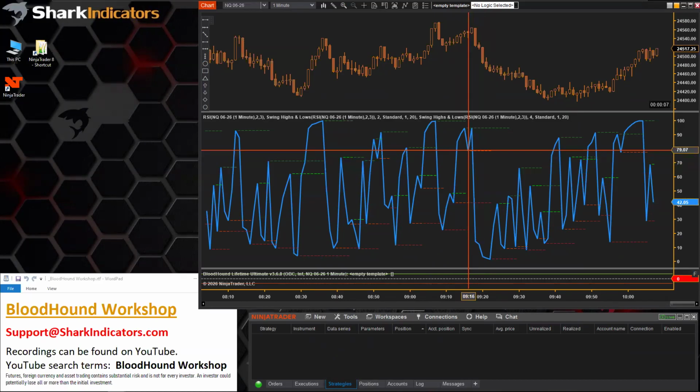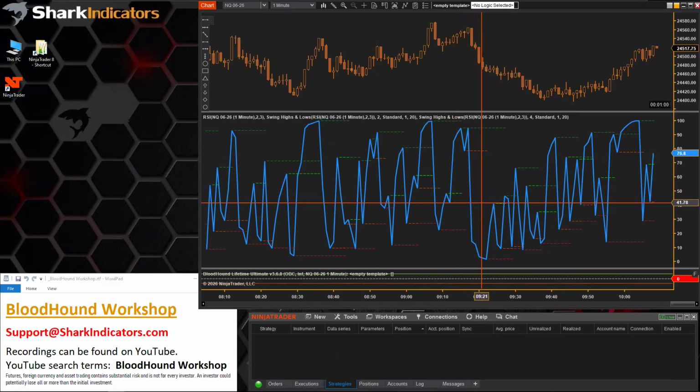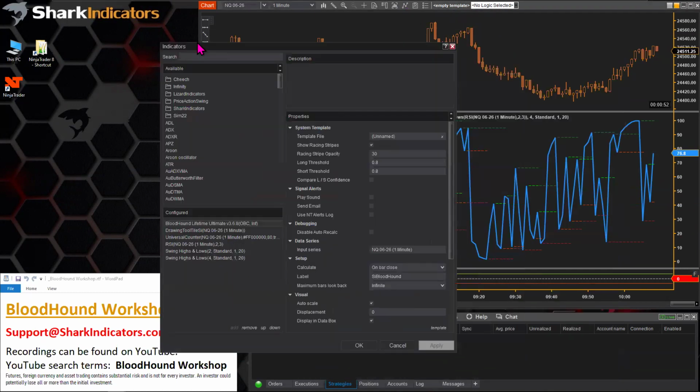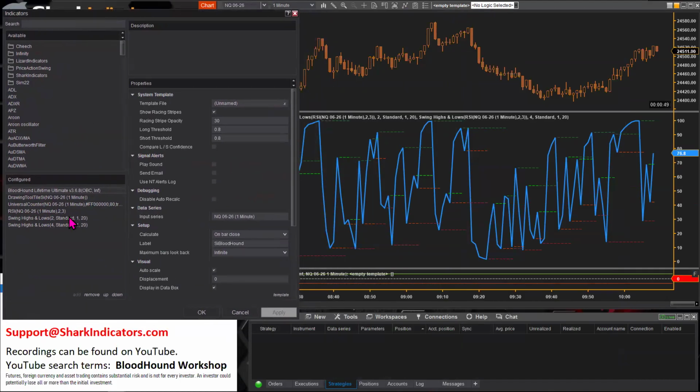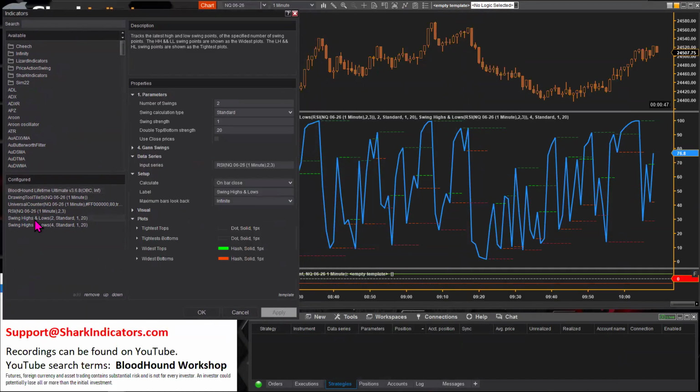So we can see we have this swing low, that red low, and then we have the prior swing low, which is extended out. The way I was able to do that is, let's open up our indicators, I have 2 Swing Highs and Lows indicators on here. Obviously, I'm feeding the RSI into the Swing Highs and Lows. That's how they're plotting on the RSI indicator.